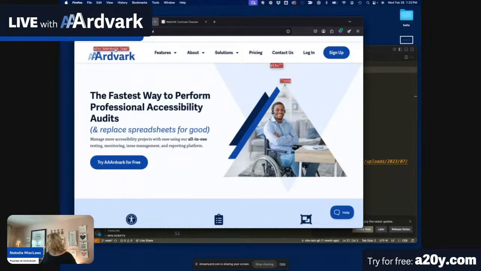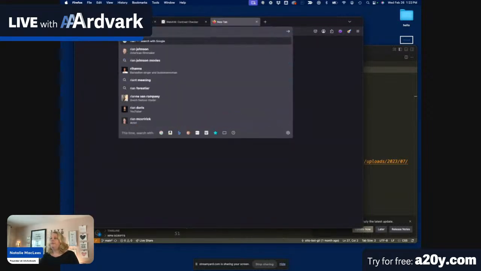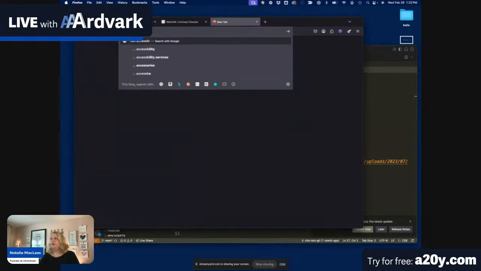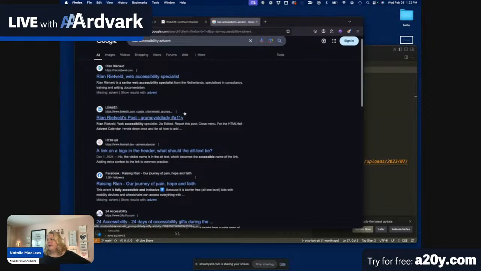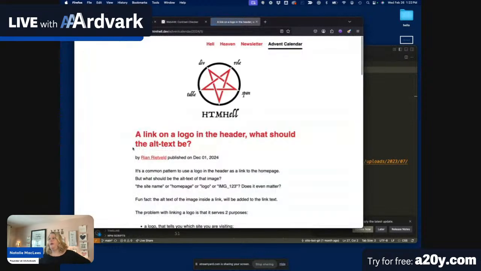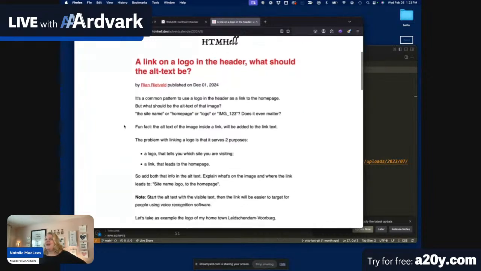Logo alt. All right, let's see if we can find that. Accessibility advent. A link on the logo in the header. Here we are. Okay. Yes, published December 1st. So it's the very first article that got published as part of this series.